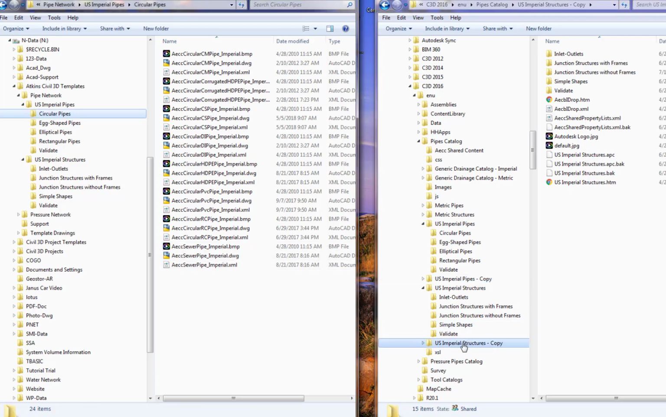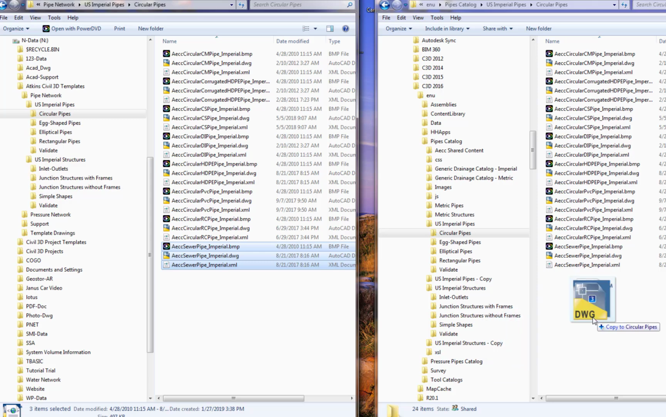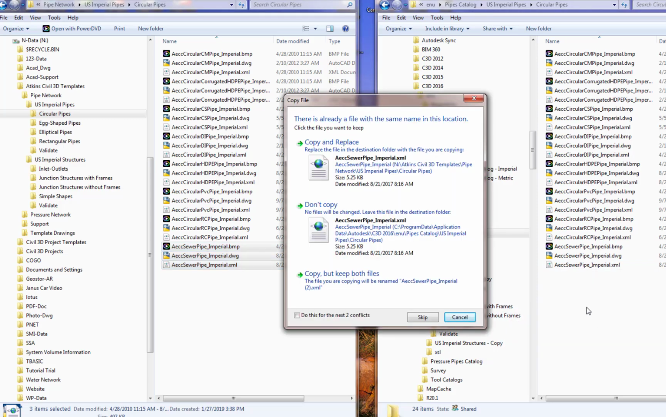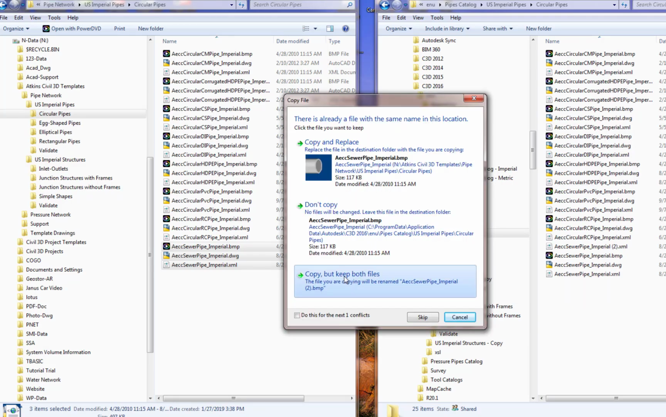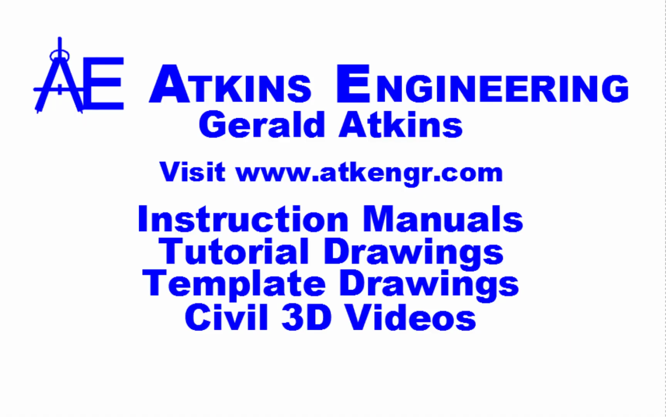Copy the appropriate .dwg, .bmp, and .xml files from Atkins to your computer. If there's a file with the same name, copy and keep both files. After running Civil 3D, determine which type of pipe or structure you wish to keep and delete the other from the folder.